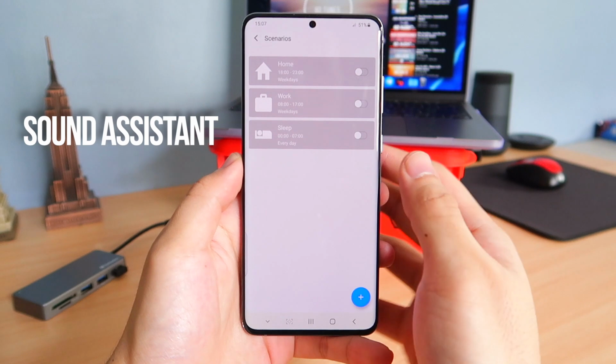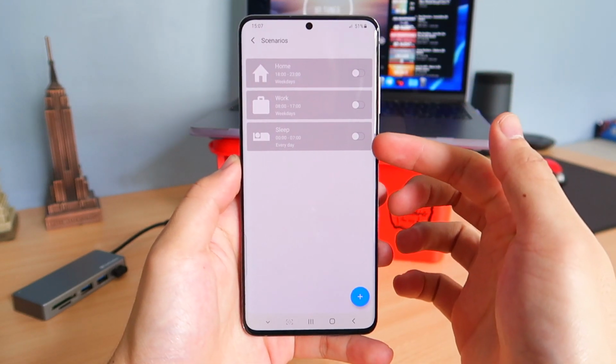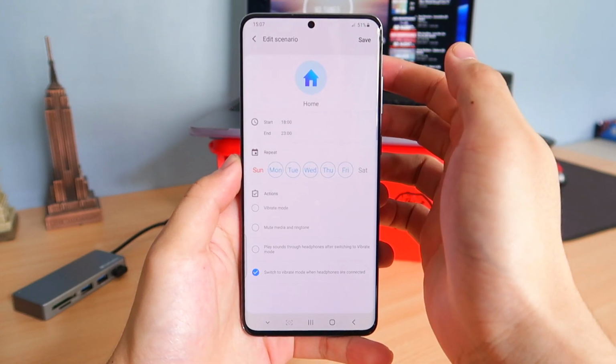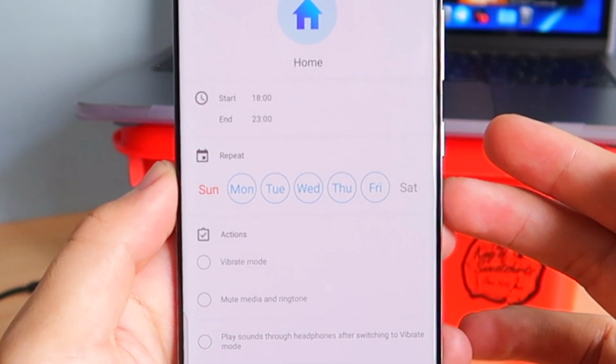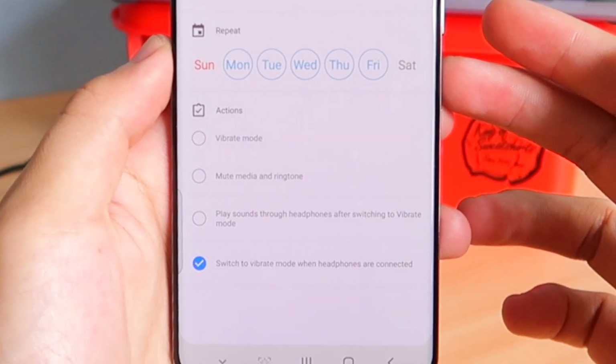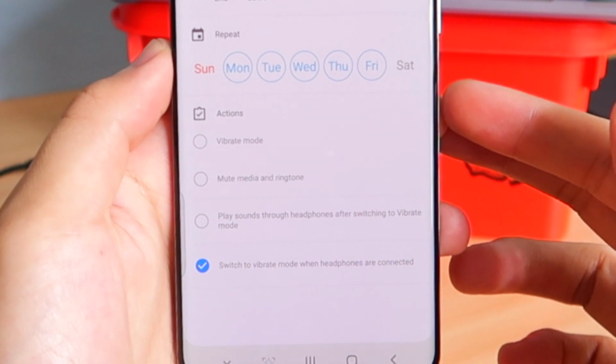At the top, you have scenarios. As you can see, there's home, work, and sleep. Now with each category, you can adjust the volume of your phone during a certain time of the day or certain days of the week. You also have certain actions at the bottom if you want to toggle those.